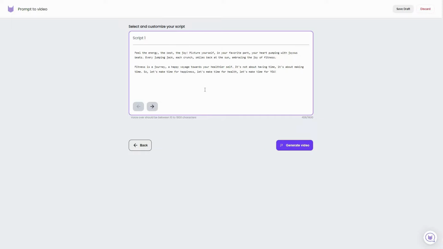So you can also edit this script however you want. Just click on any part. You can remove any word, add more words if you want. So just like this, you can edit your script. But what I'm going to do is use this first script. So I just have to click on generate video.